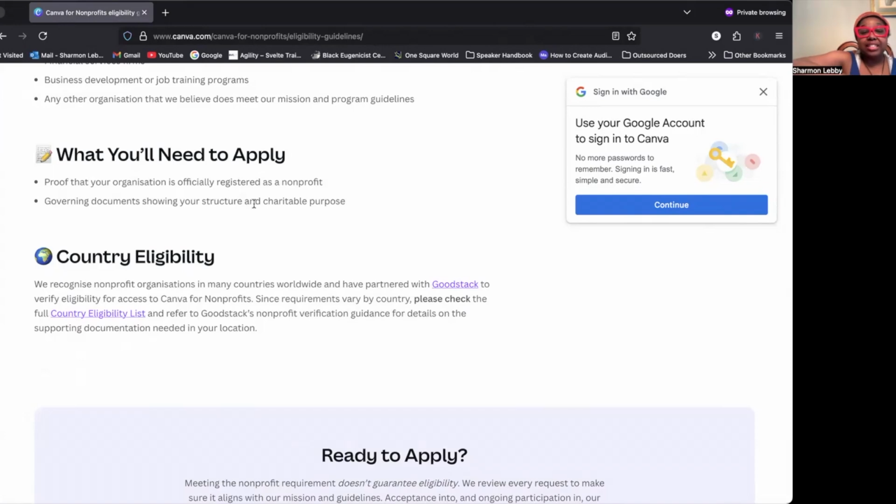And then, of course, they need these governing documents. So that's like your articles of incorporation. That's your bylaws that show your structure and that charitable purpose. And a lot of people get like, oh, I don't know if I want to show those. Well, you have to, right? Those are supposed to be public documents. If you are a registered nonprofit organization, these are supposed to be public documents that are available to anybody. So this is what you're going to have to show that you have those, and that shows that your structure and your mission is actually charitable and is for the public good.